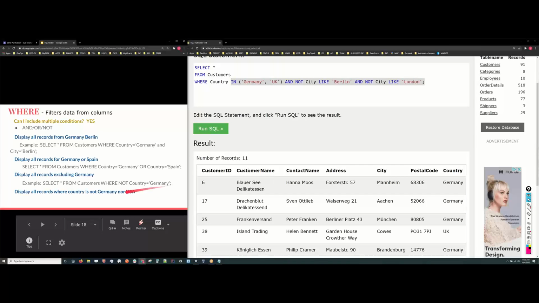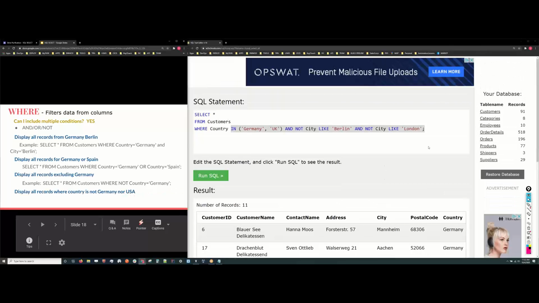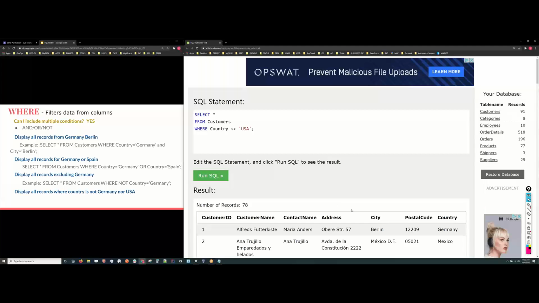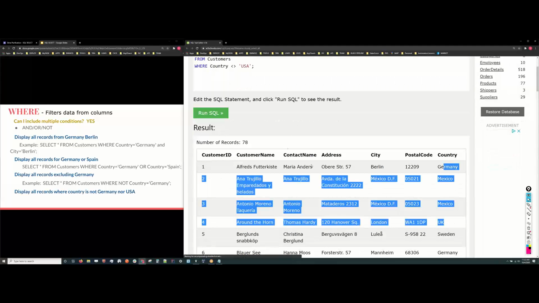So here's another one. Display all records where country is not Germany nor USA. So how would I do that? Country. I could say country and put this operator and say USA. Run the SQL query. It's going to give me everything but USA.